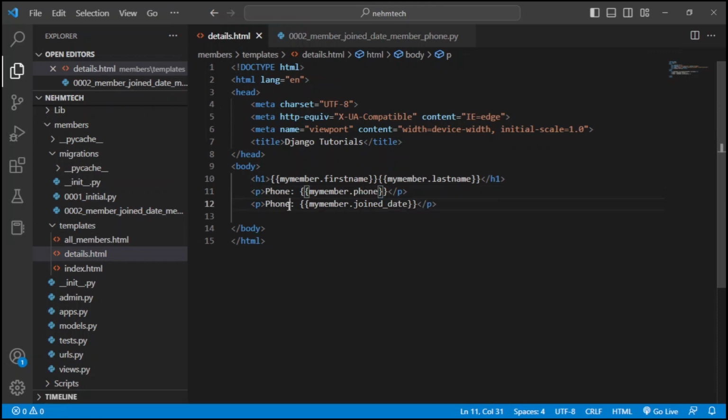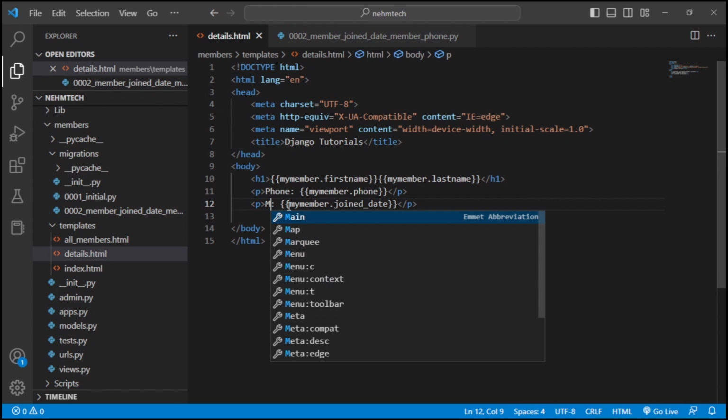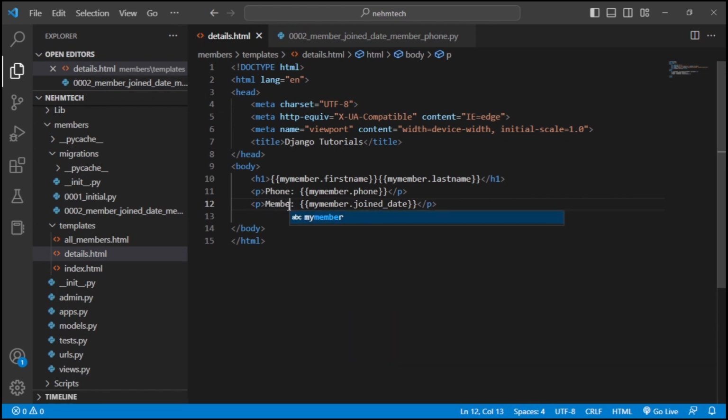Then here I'm going to change it to something like member, to display the date, and then my member dot join date.